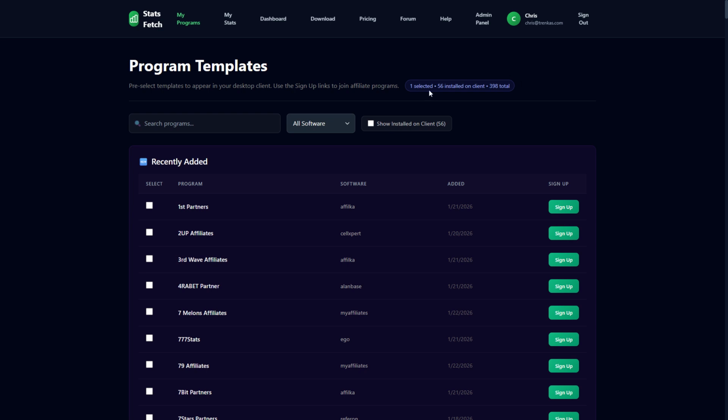I'm adding tons of them per day, so hopefully we'll have all of them before you end up needing them. But the good thing is, even if they're not here, you can still load them on your local client, and we'll show you that later on the client settings.